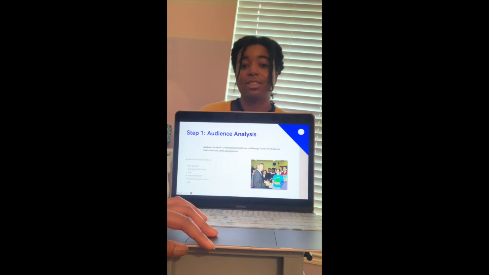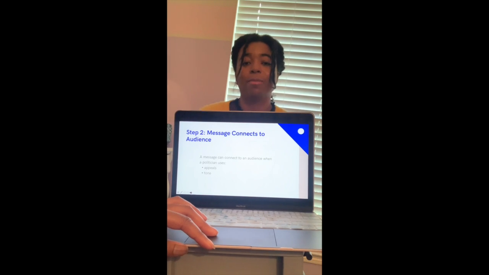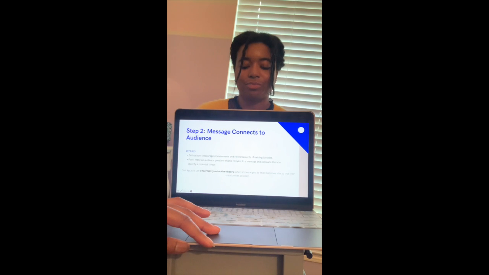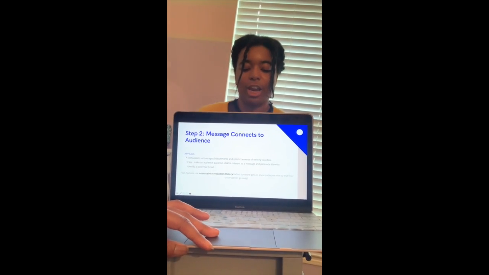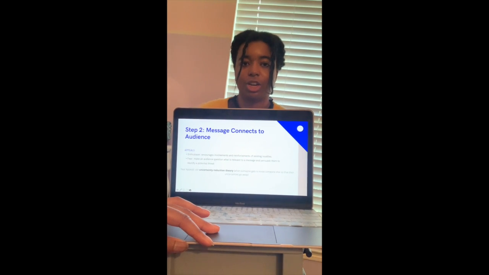Now that we've discussed the first step to creating an amazing political ad, let's take a look at the second step, which is making sure your message connects to your audience. This is done in communication by using appeals and tone. Ted Brader, a professor of political science at the University of Michigan, emphasizes the importance of appeals when creating a message that can connect to your audience.